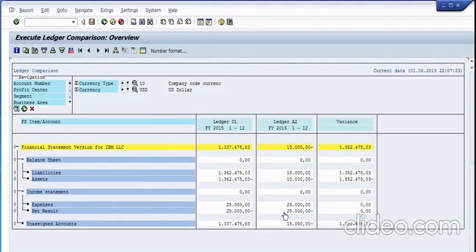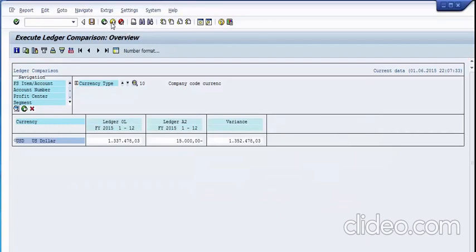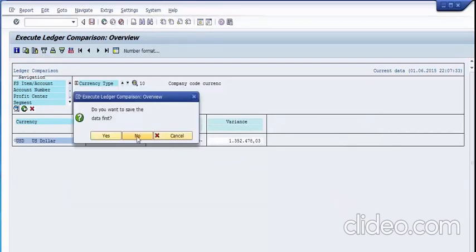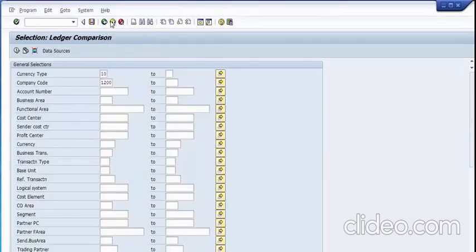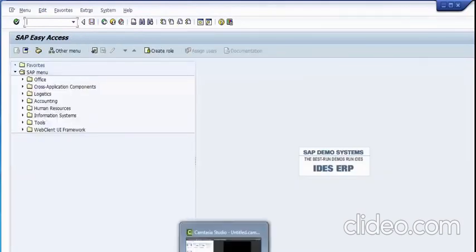So this is how you can compare ledger to ledger as well, and that will give you an idea of the differences between one ledger and another, how much difference one accounting standard has compared with another accounting standard for that particular fiscal year, because of the changes in policies on the two different accounting standards, or legal requirements.